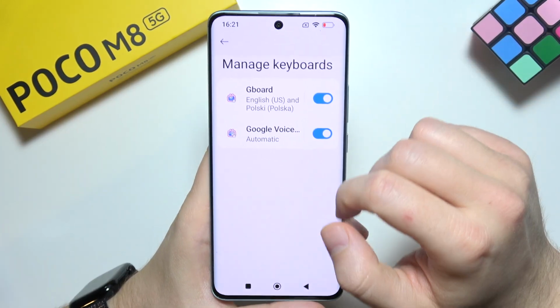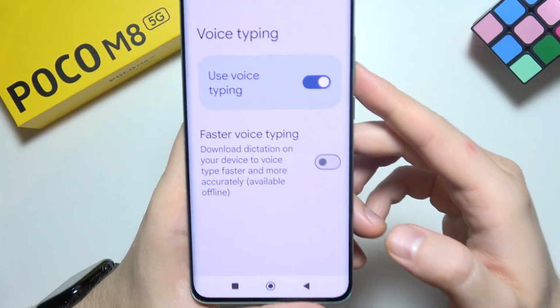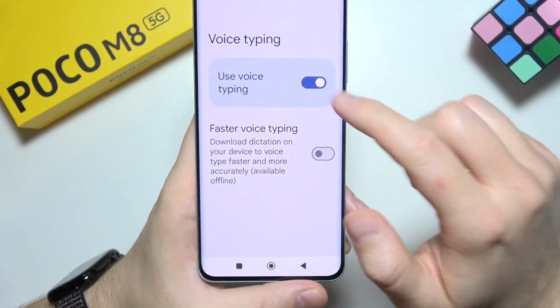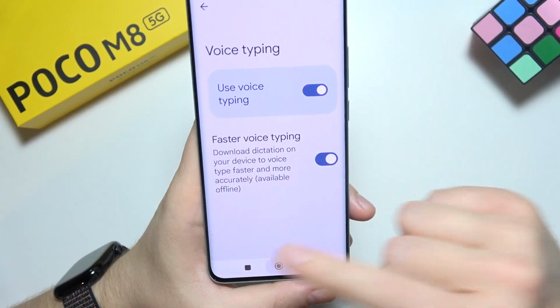Then we have to go back from this one, go to the Gboard and go to the voice typing, and make sure that you turn it on. And also I can recommend you to use faster voice typing, a really useful option.